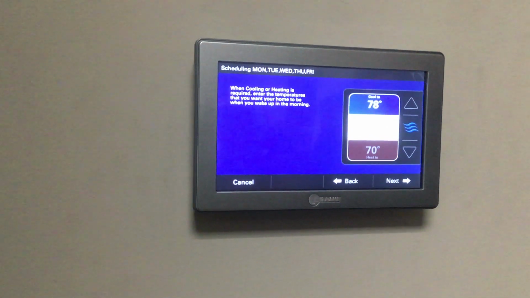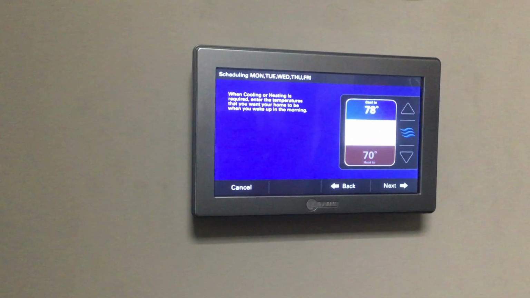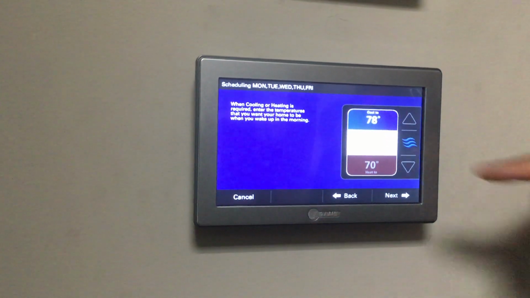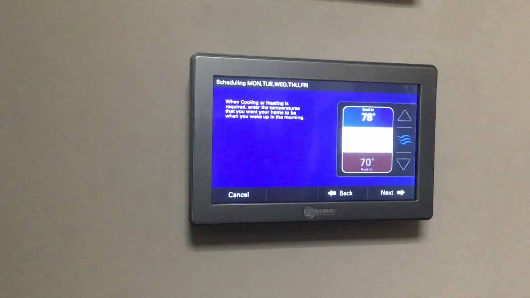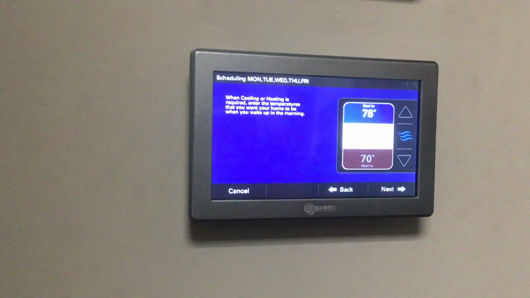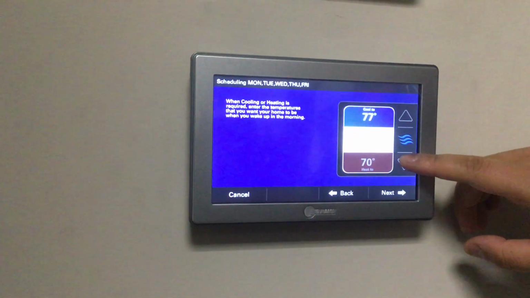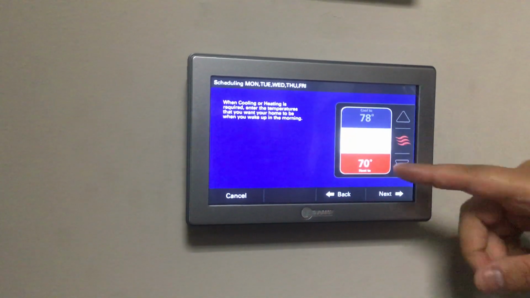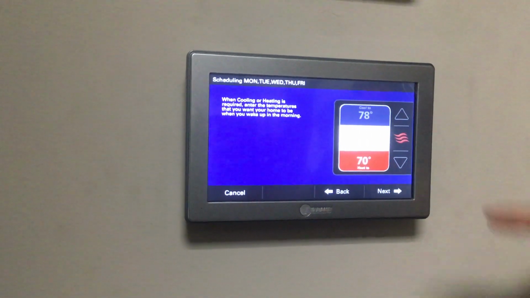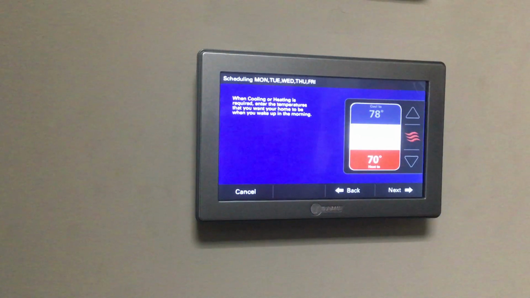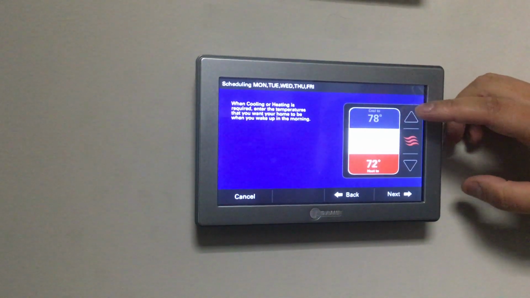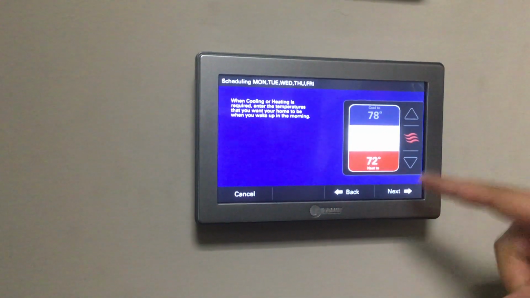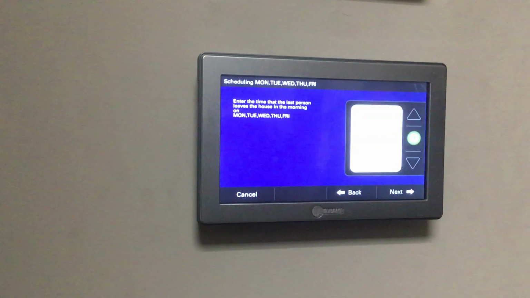The next question is going to ask you what temperature you want at that period, so when you wake up. So we'll leave it at 70 and then the cool at 78. Typically that's usually the temperatures I see. If you wanted to make it cooler, you could always bring it down or push it up by hitting the actual function you want it to do. So we want the heating to go up a little bit when we wake up, so we'll turn it to 72. Once we have our temperature set, we'll press next.